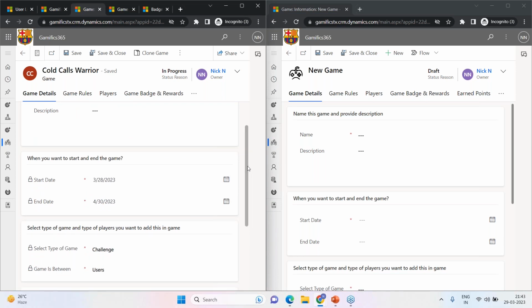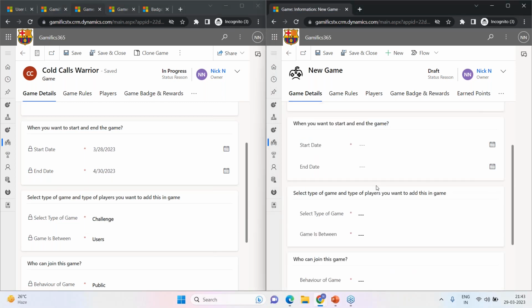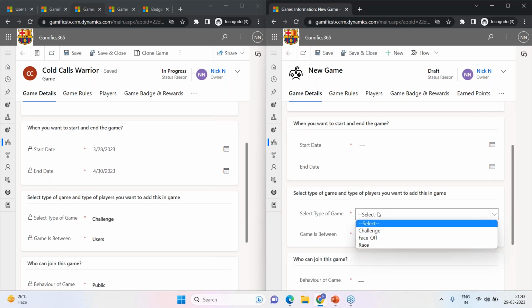The next one is pretty interesting. We have got the type of the game. Now here I have set the type of the game as a challenge. However, if I just go to the right side window, I'll show the different types of games that you can create. As I had mentioned during the introduction, we have the challenge, we have the face off, and we have the race. But what exactly are these three types of games?